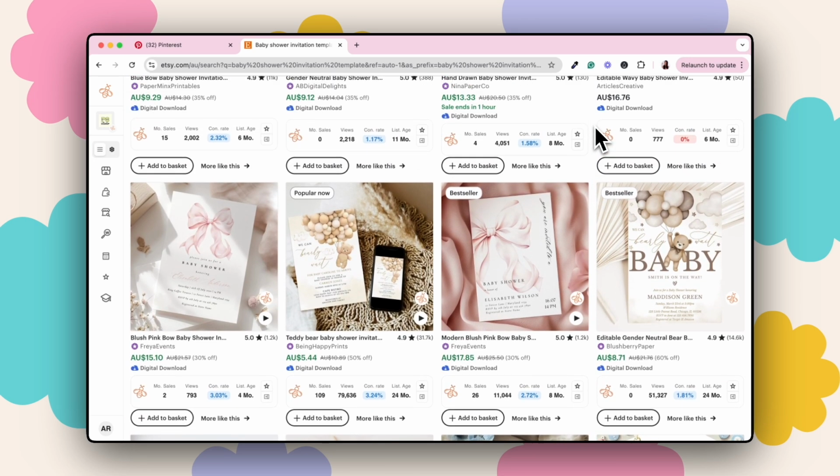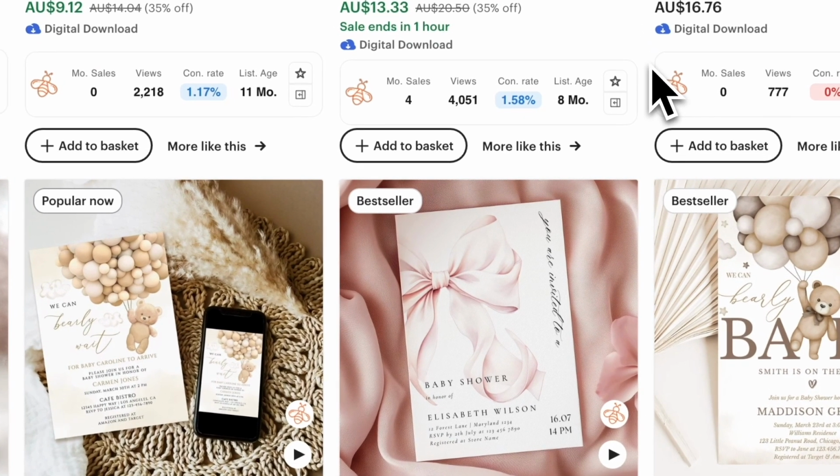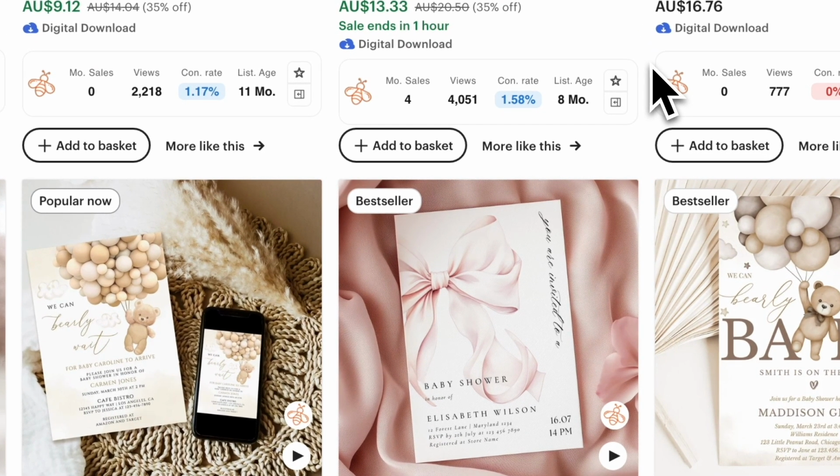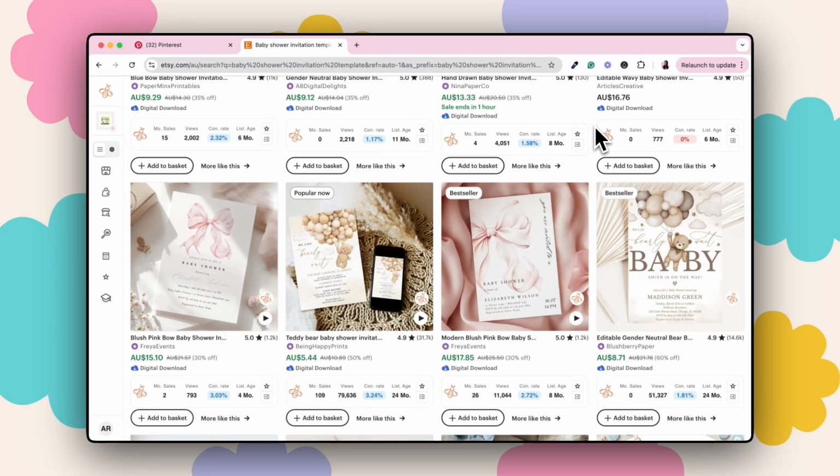Also, you would want to take note of the tags that Etsy are popping up here. So you can see we've got popular now, we've got bestseller, and we've got bestseller. So you know that these are popular products that are actually making sales. So even without the EverBee extension, you know that these are popular products, and therefore those design styles are also popular.